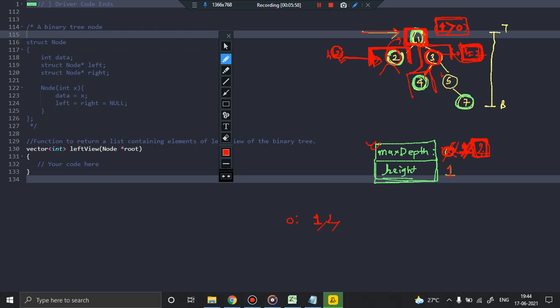If you pick up its left subtree, what will be the height of this node? Height of this node will be 2 plus 1, 3. Is this value greater than the max depth? Definitely yes, because max depth we have already updated till this level. We have not reached this level right now. This is my first visit in this level, and that is why my max depth value is less than the height of this node, because the height of this node is 3.